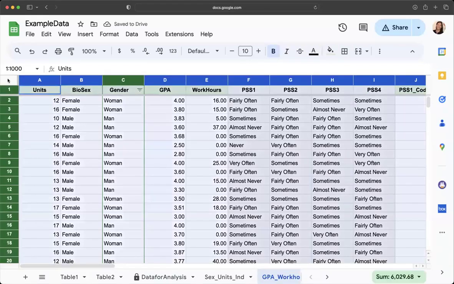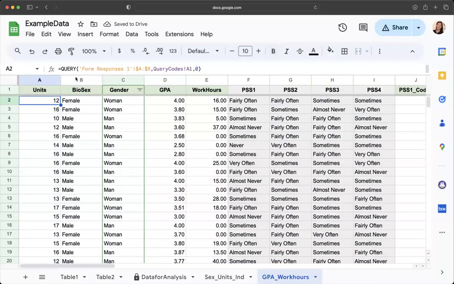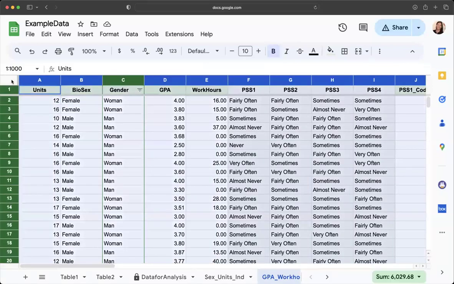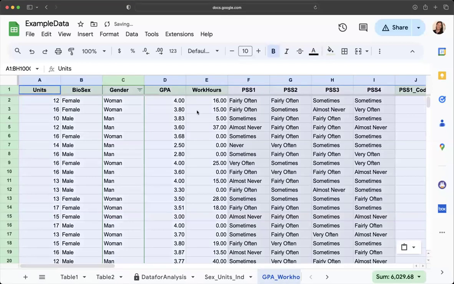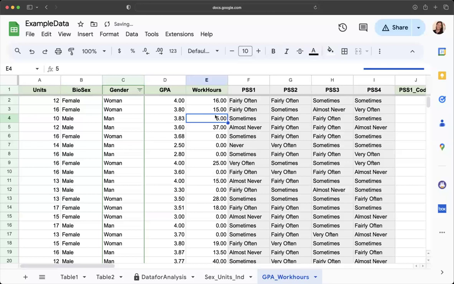And because I have formulas here, this is a query from a different sheet. I'm going to copy this and I'm going to do Command Shift Paste. So Command Shift V, and it pastes it just as the values. So that way we can sort the data. We don't have to worry about it coming from another sheet.